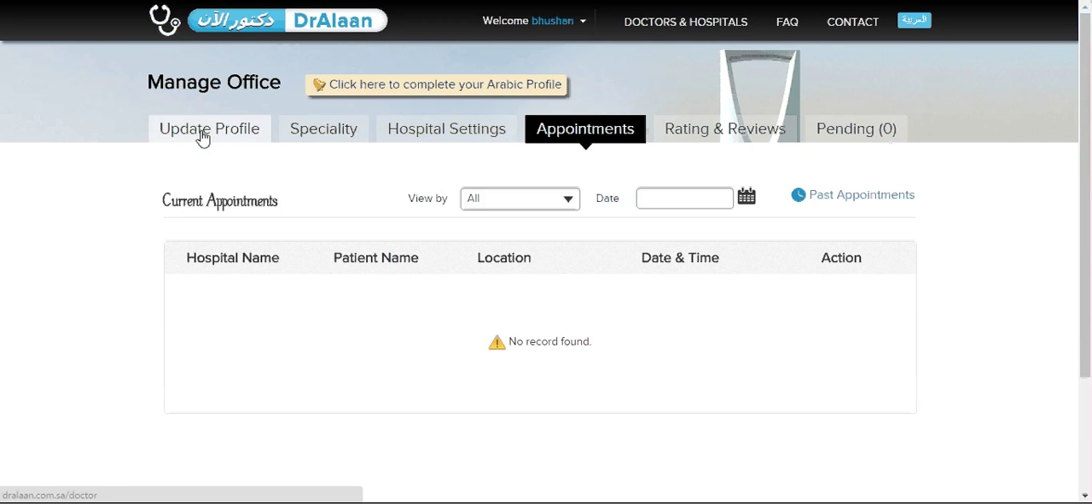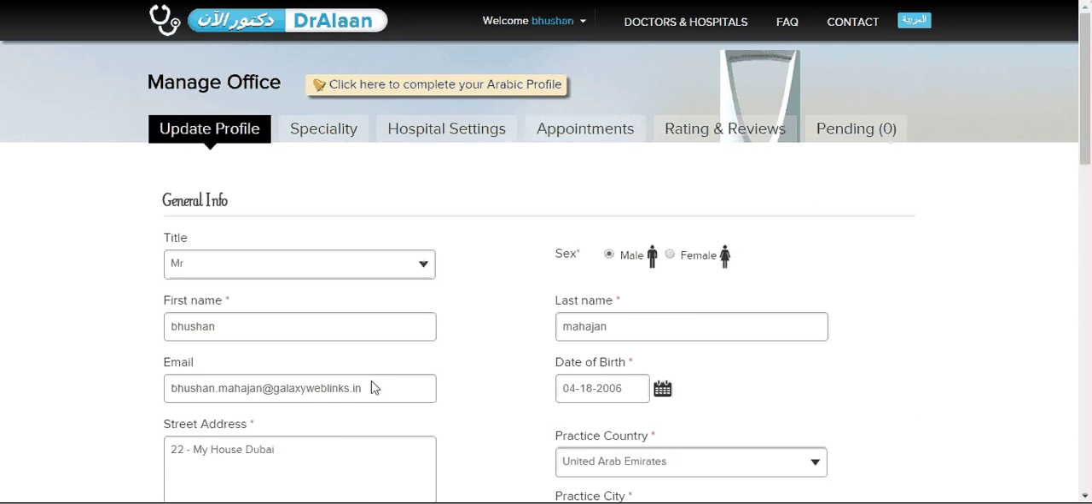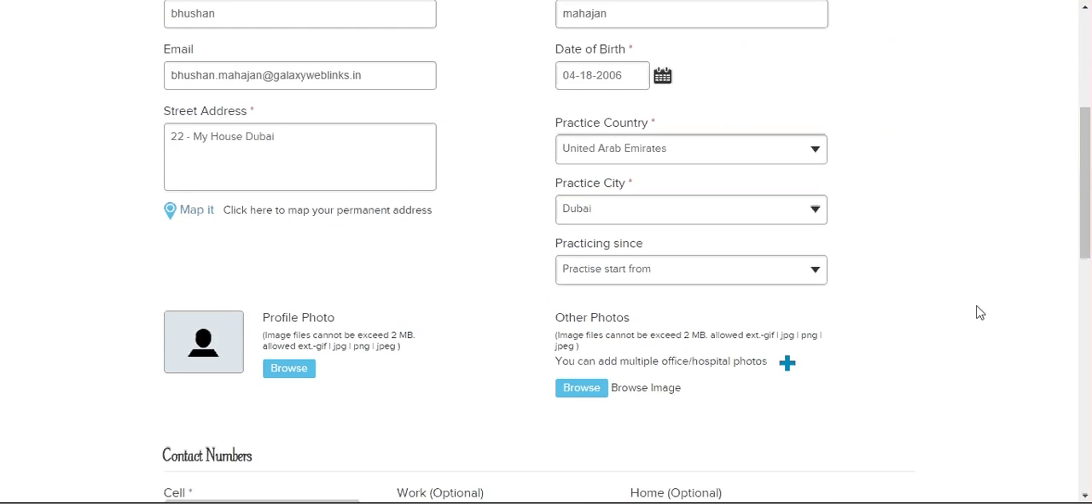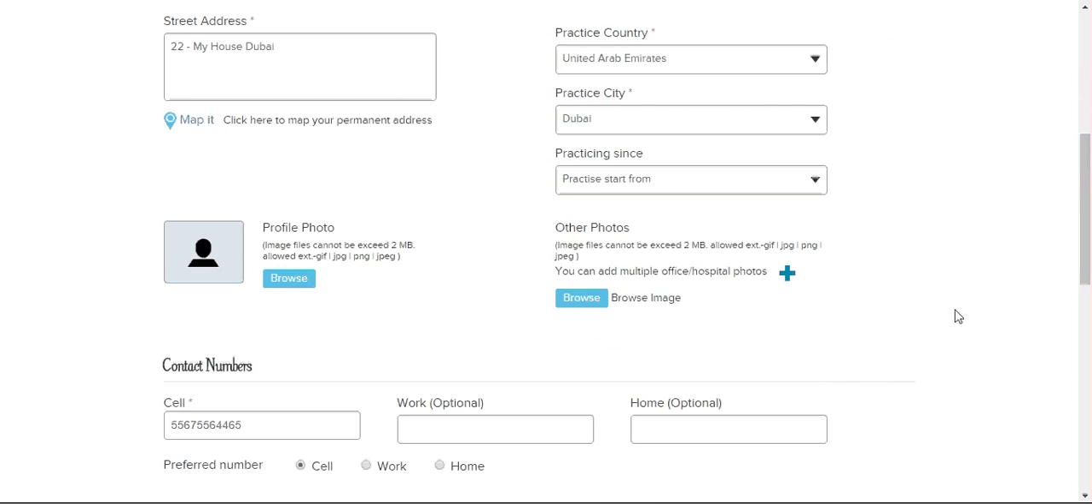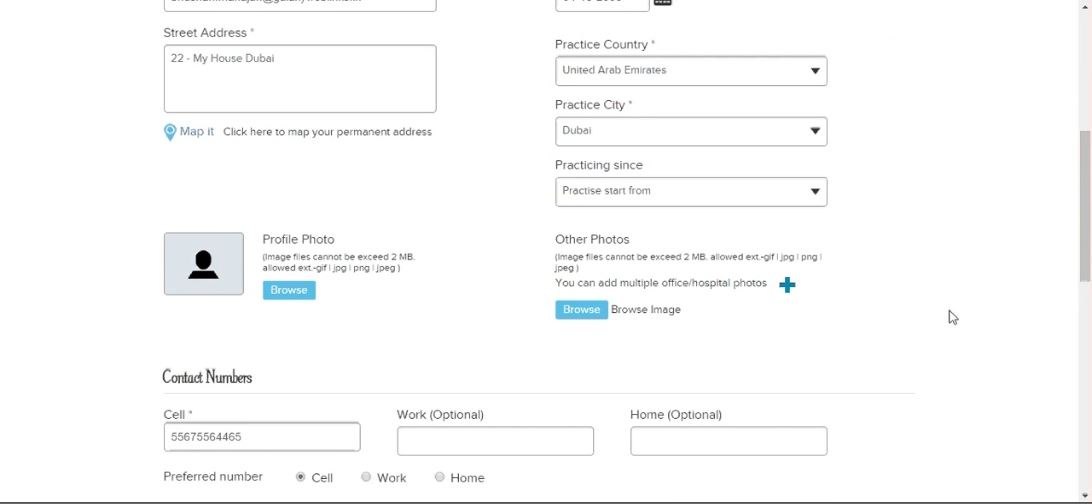Coming to the tab which says update profile. Update profile allows you to update your personal information like name, email address, your practice city, country, and also your profile photo. Here's a tip. If you want to add a photo, add a professional passport size photo with a smiling face. It looks warm and inviting when patients are looking up doctors. Update as many items as you can so that it builds trust with potential patients instantly.